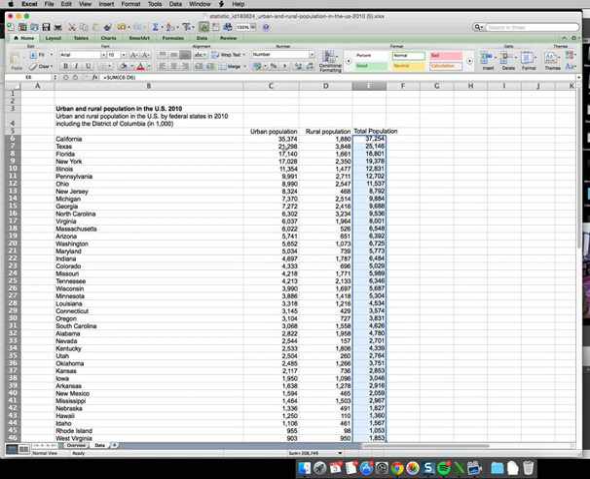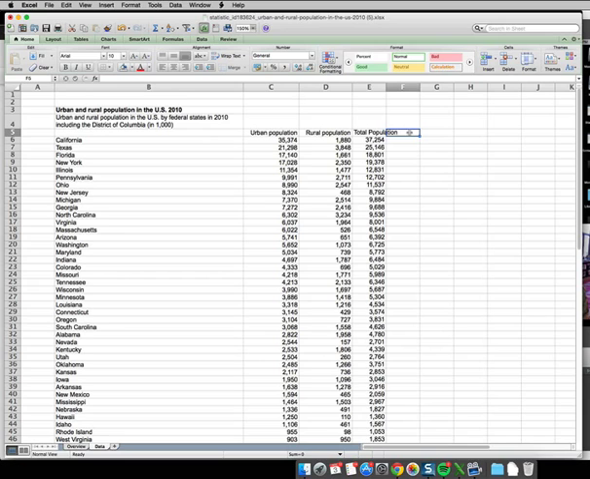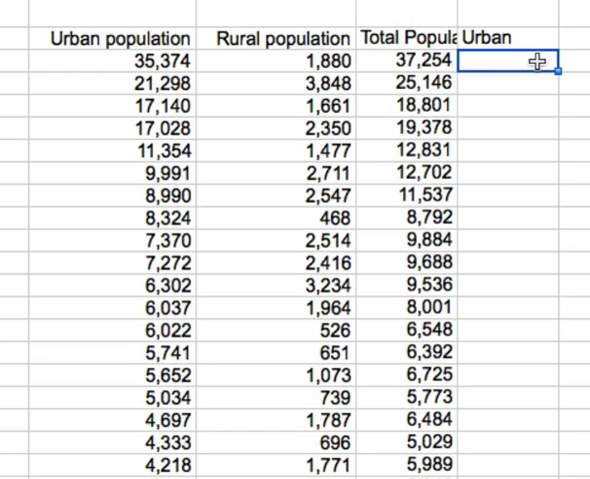So now what we need to figure out is what percentage of the total population is rural and what percentage of the total population is urban. So let's start with urban. And we're going to go here and we're going to create a formula. So we start by giving it the equal sign. We're going to open a parentheses, and what is in this cell times 100, close parentheses, divide it by what is in this cell, and you have the percentage. So it's 94% of California's population is urban in 2010.